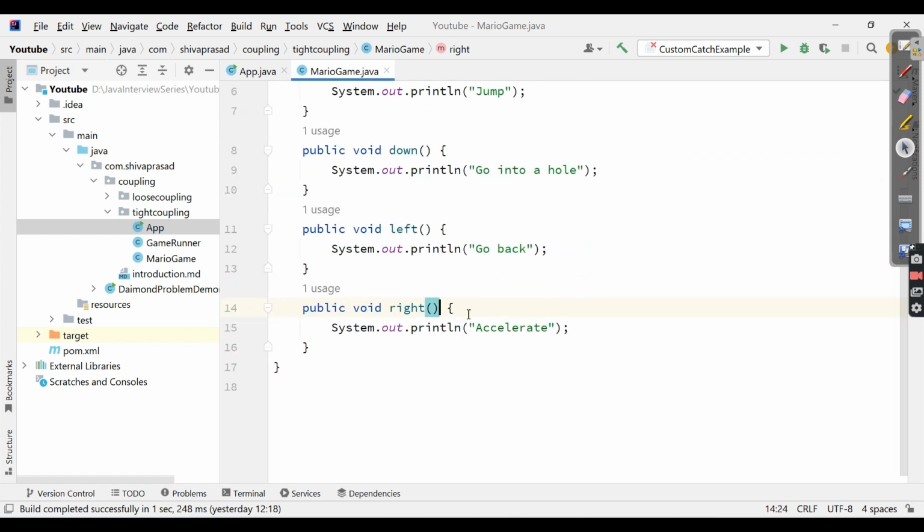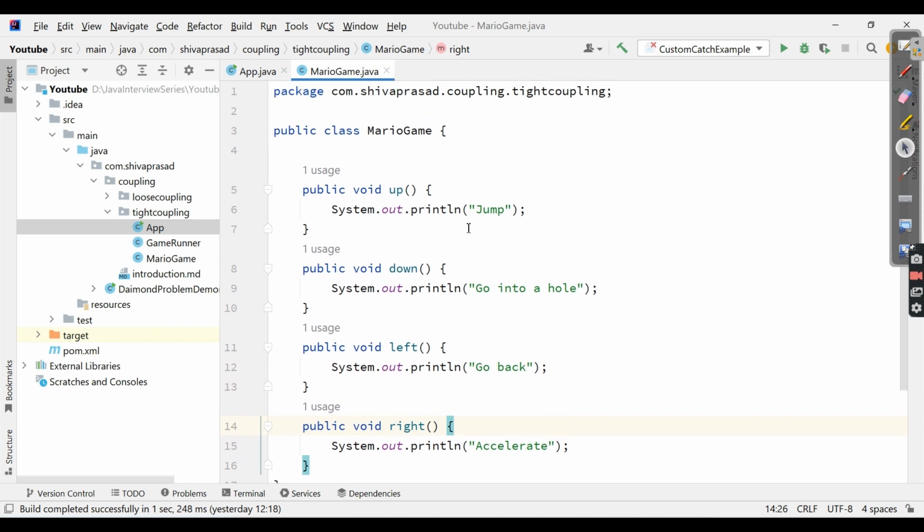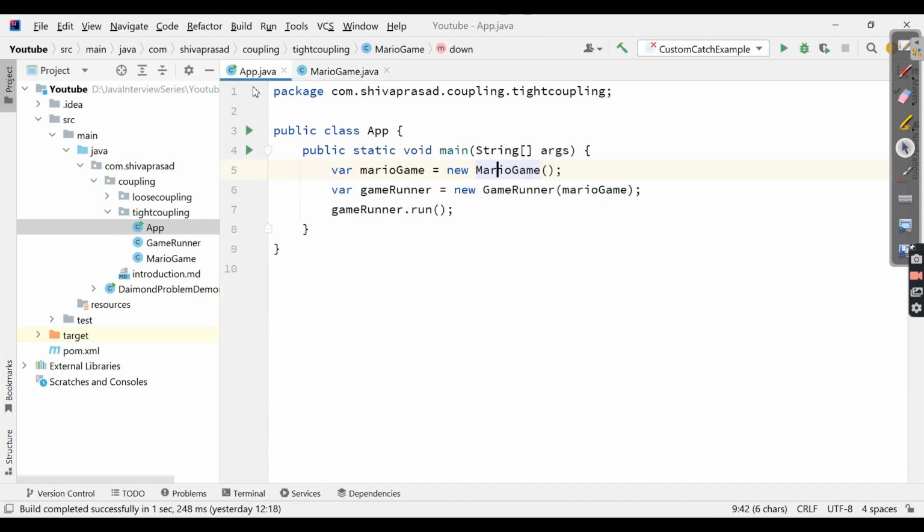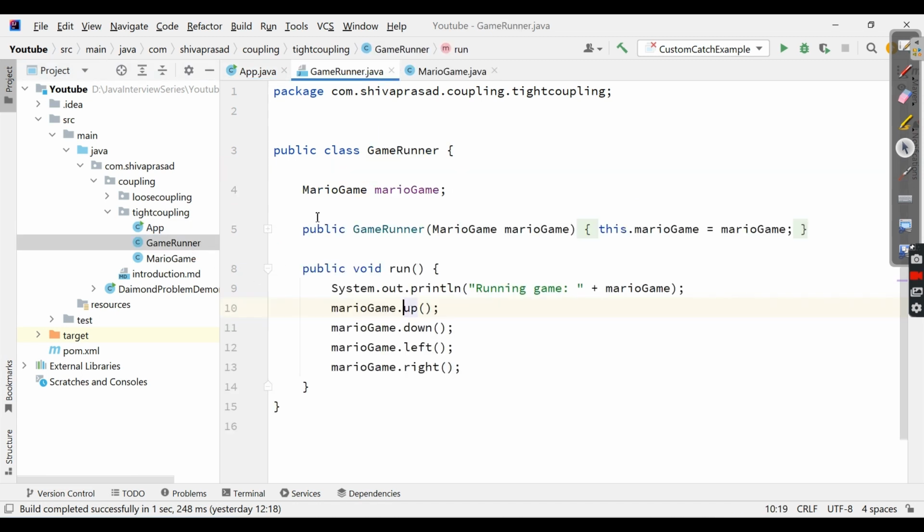Up, down, left, right. I hope you know what I can say about a Mario game, right? So up, jump, down, go into a hole, go back, accelerate. Cool. And then you have a game runner, right? So you have a Mario game. Now you need to run that game, right? So for that, I created a game runner.